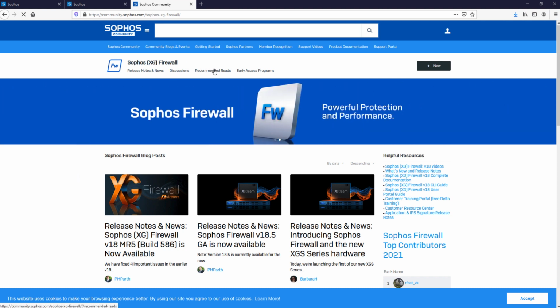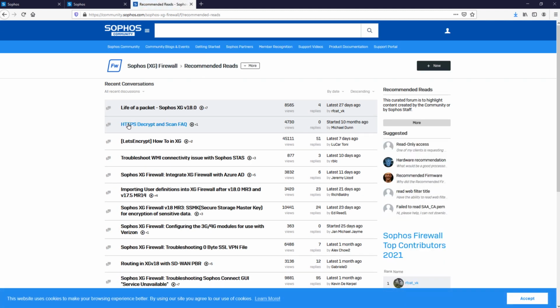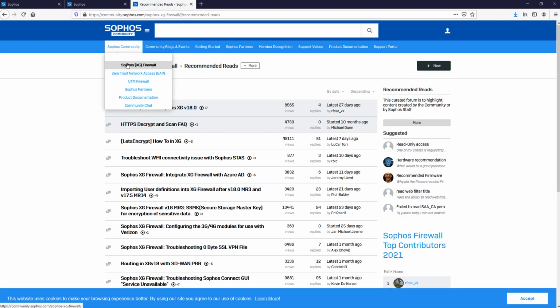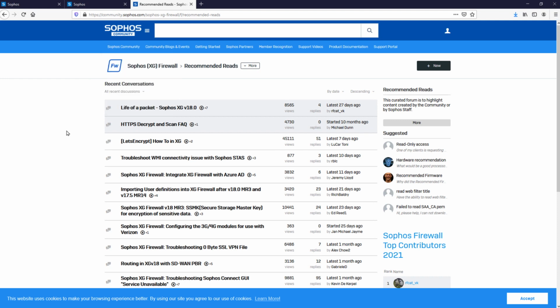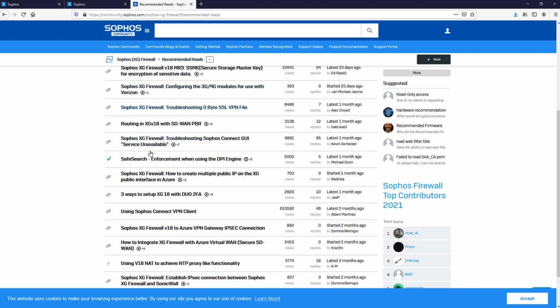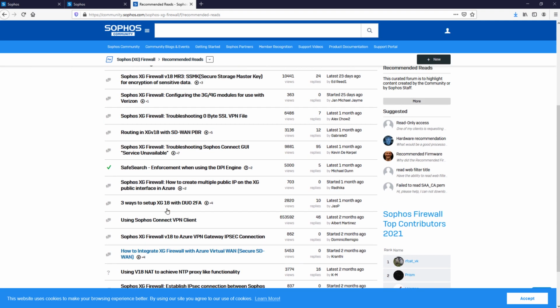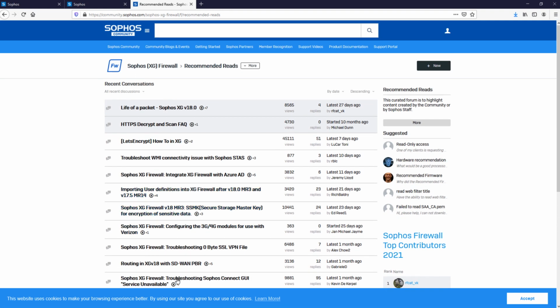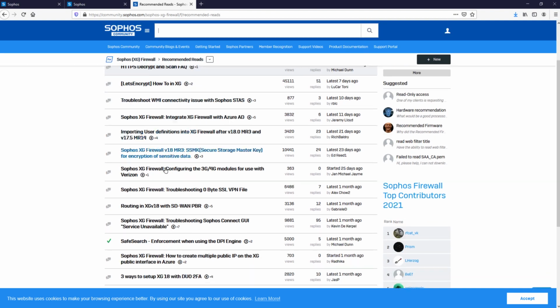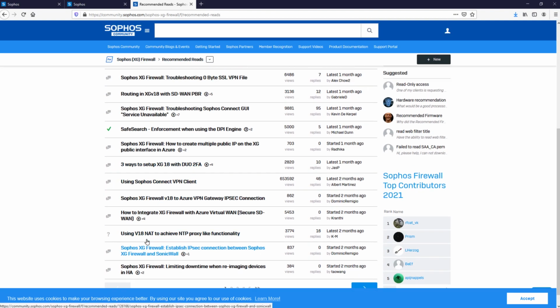So for XG Firewall, again, in the Sophos community, I chose Sophos XG Firewall. And then I've got my recommended reads. So once again, just wanted to point it out, highly recommend this. There are some great articles here for the XG Firewall.